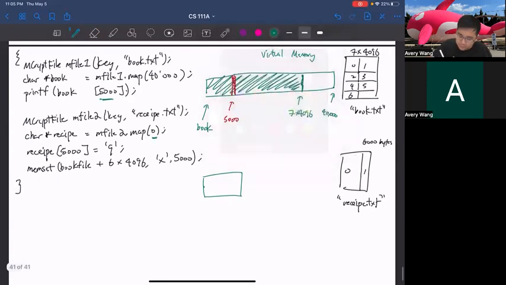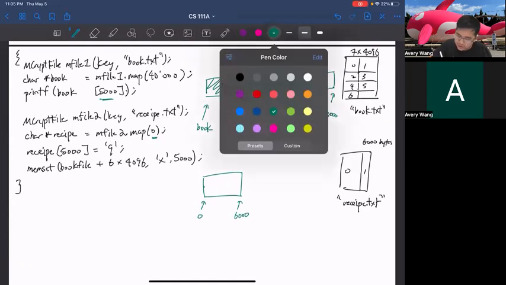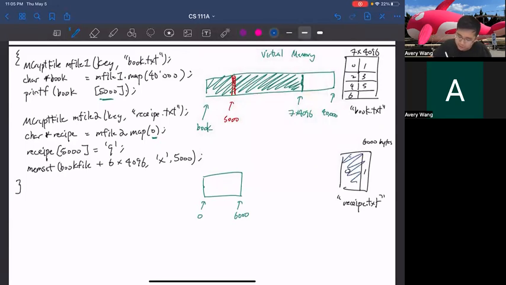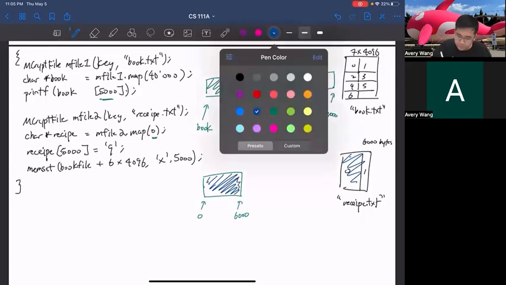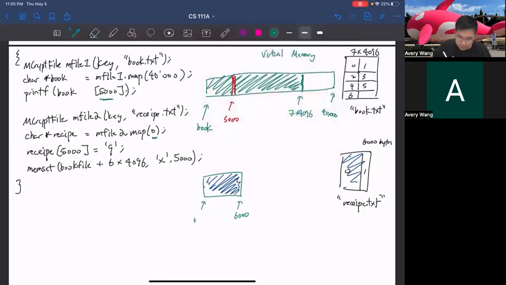Then it's gonna allocate 6,000 bytes. And it's going to fill the contents here with the contents of the file. So let's say this file here, it will fill it up like that. Filling up the entire thing, there's no empty space at the end. Okay, and that's it, right? This is the pointer that's returned, recipe.